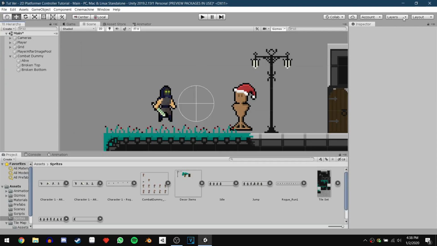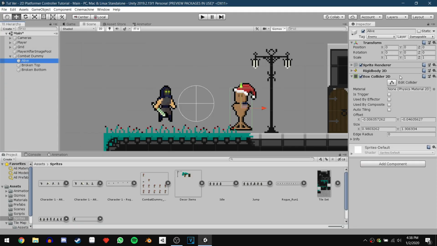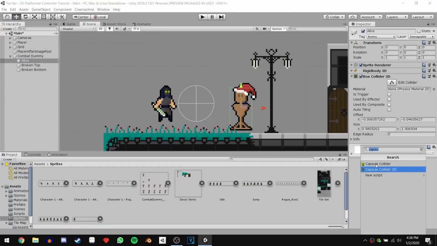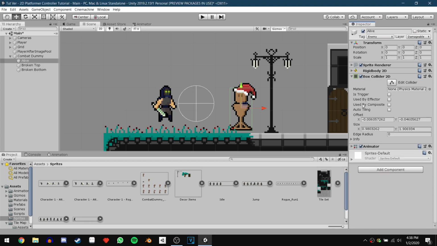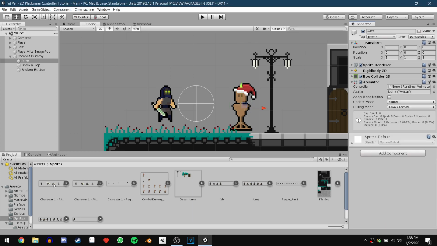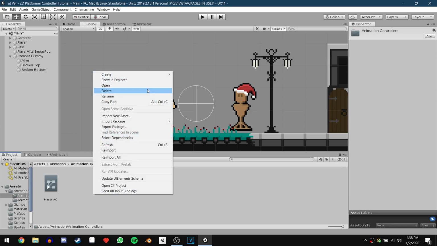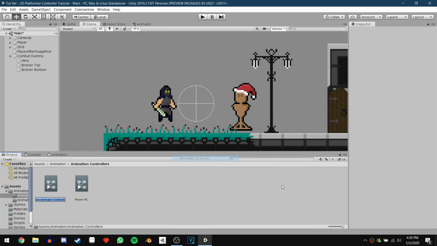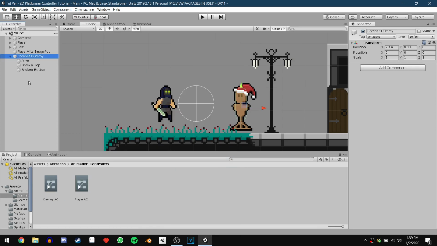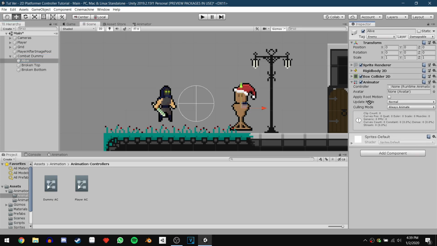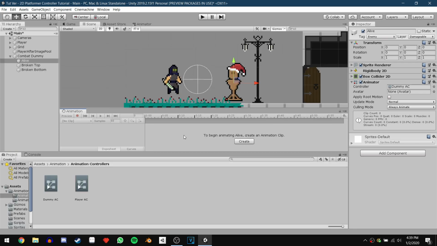We can now close this window and click on our alive game object again. We can click on add component and then add an animator component to it. Navigate to the animation controllers folder and let's create a new animator controller. We'll call it dummy AC. Go ahead and click on the alive game object again and drag the controller into the controller slot. Now let's pull up the animation window.